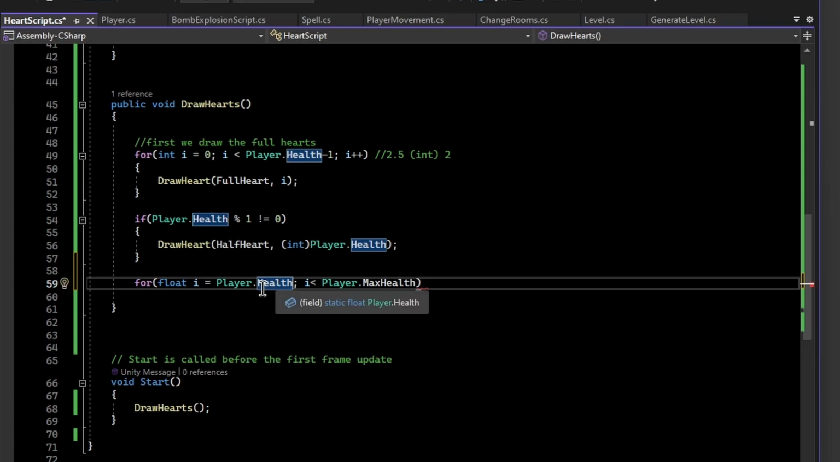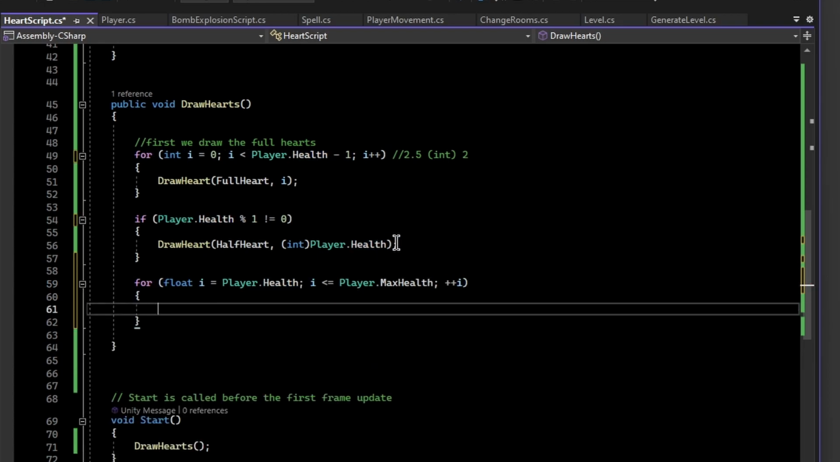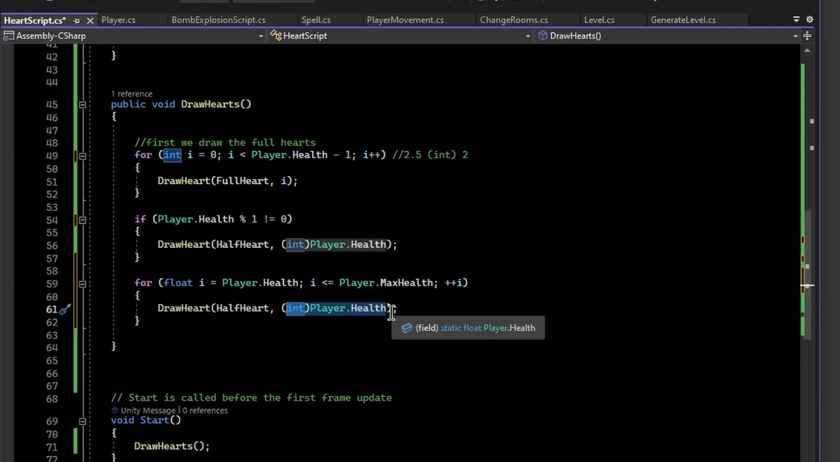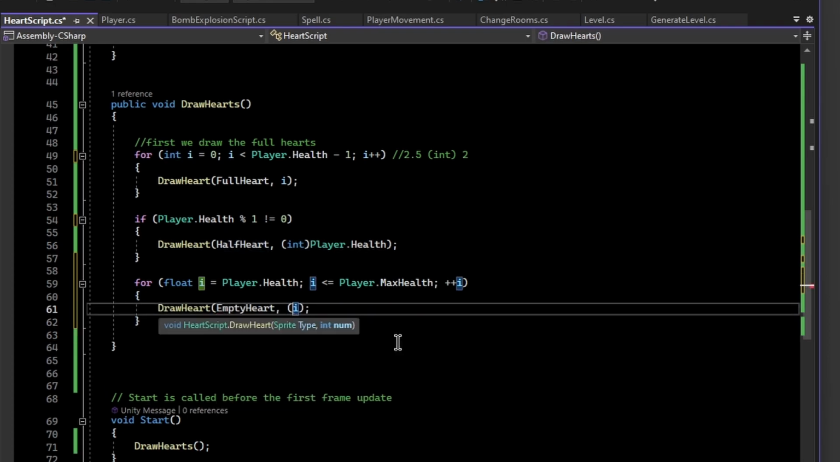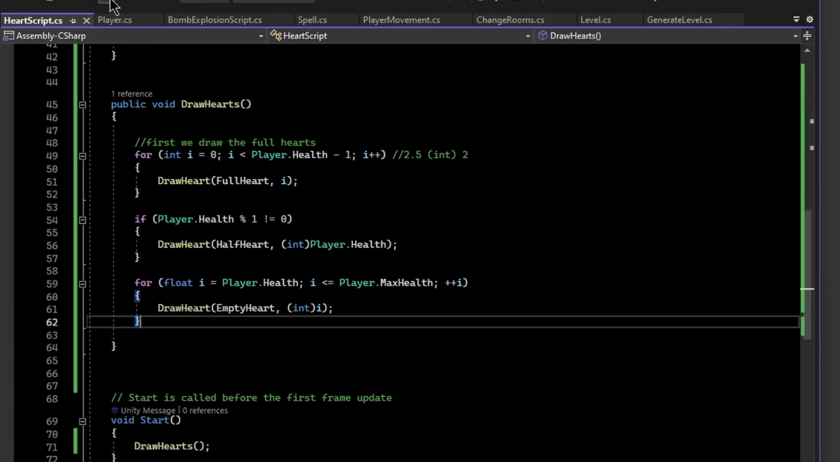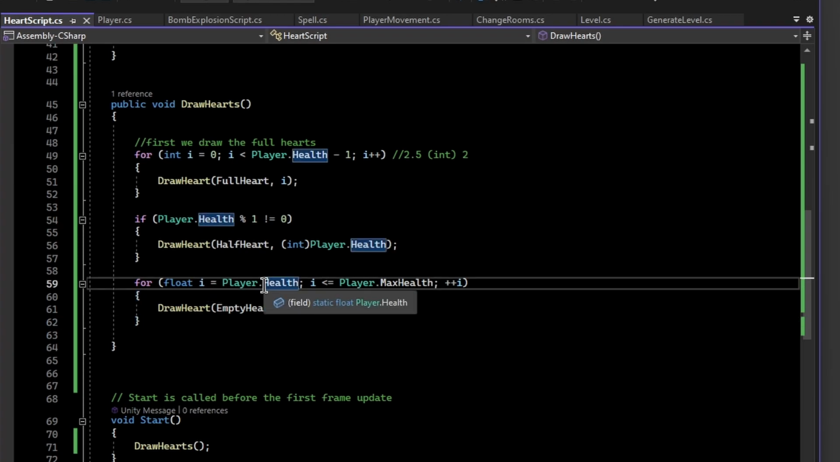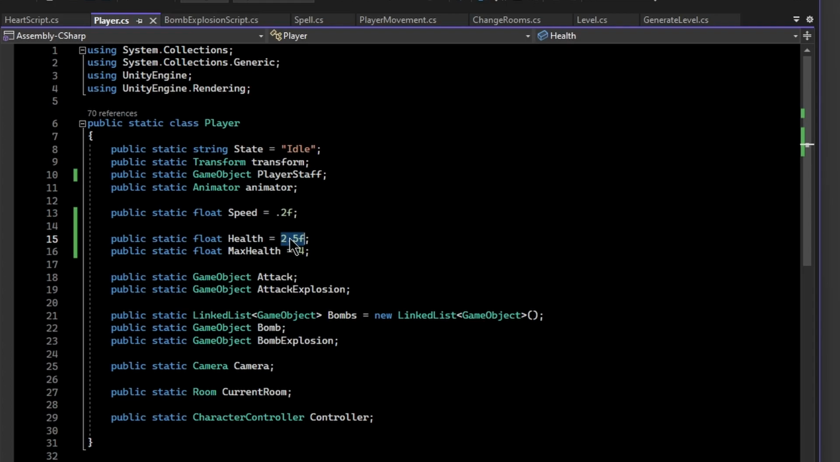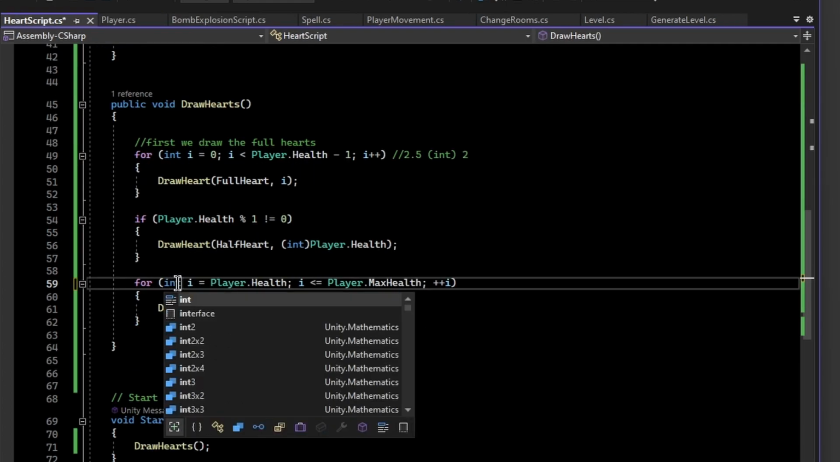So if the health is 2 plus i, then we want to just draw hearts, and we can just put i, and then it should be empty heart. Okay, and then i will always be an integer because we need to pass an int into the method, so this will never be a decimal place. So this should draw correctly unless I've done this wrong. Let me just think about this. Player health is 3.5, or sorry, 2.5. So that means, no, this should be an integer. We need this to be an int.